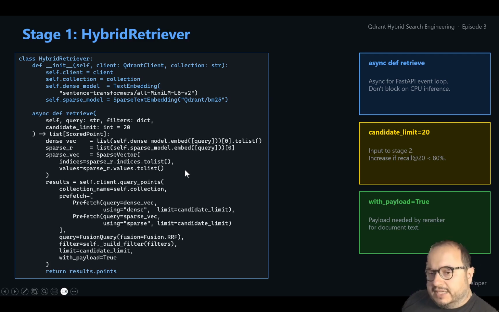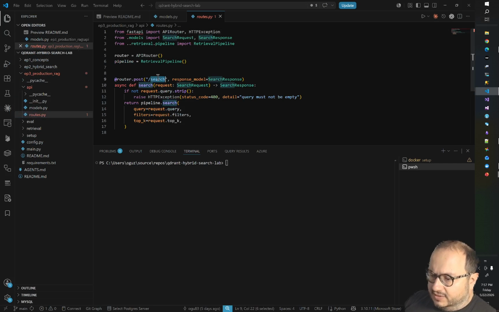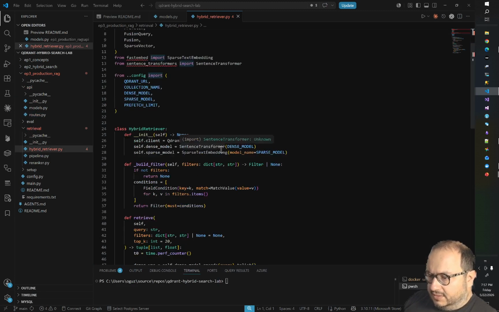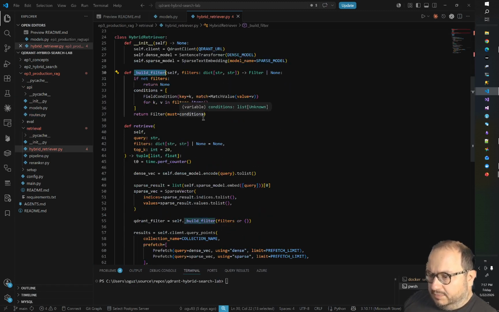The build filter helper converts the flat filters dictionary to a Qdrant filter object with must conditions. I am keeping this simple. In production, you would want a richer filter DSL. In the code, in the rows, we can see the search route here. Let's go inside the retrieval, hybrid retrieval. Let's see the code here also in Visual Studio. The build filter is here.